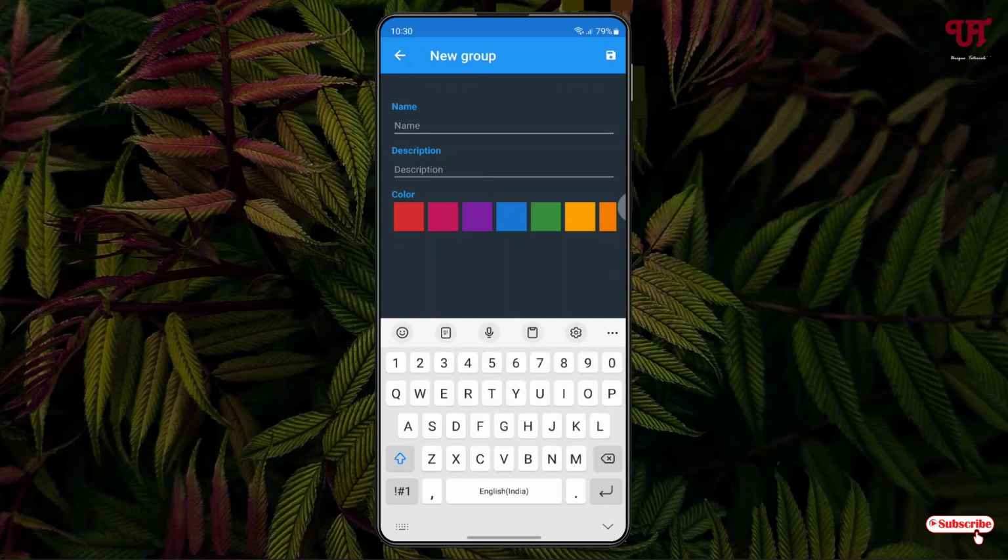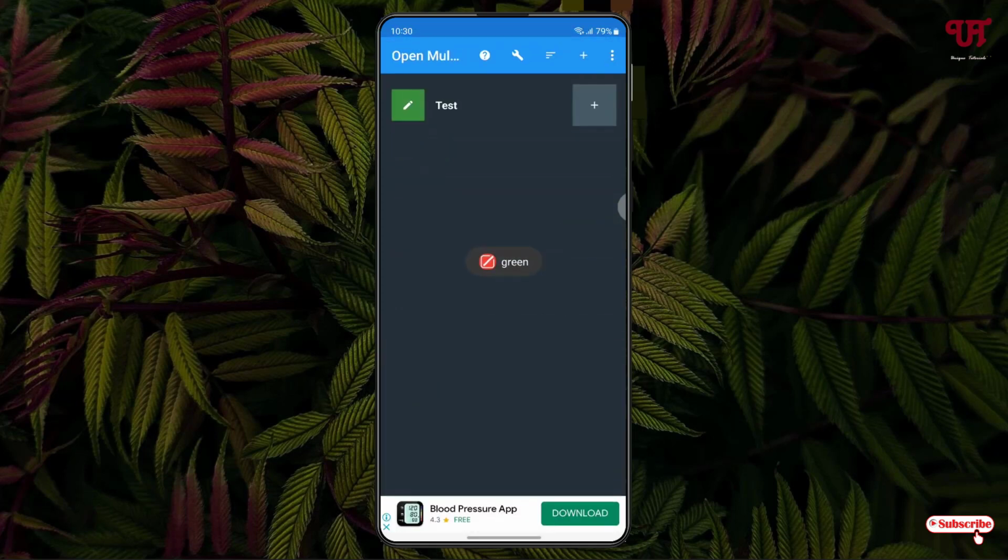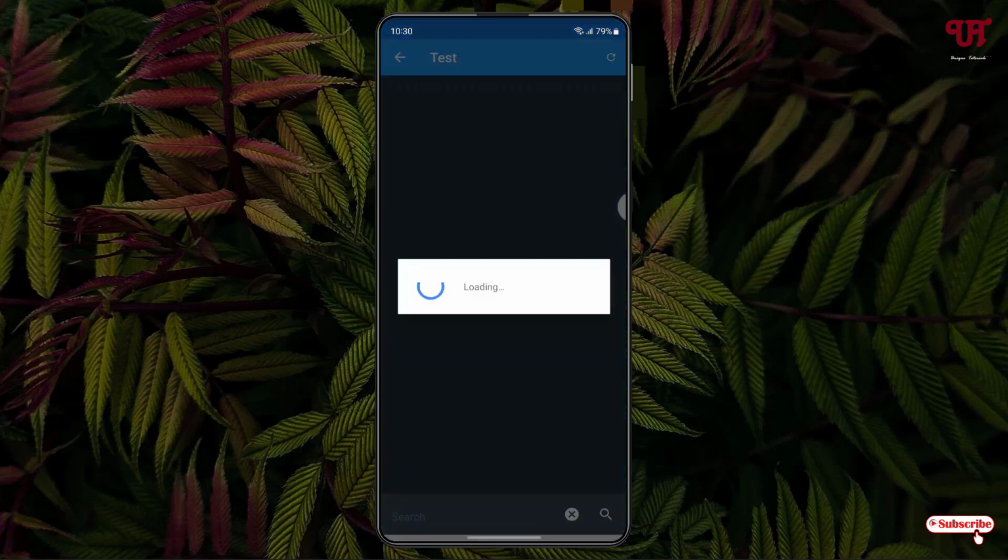So let us add one group. So let me just put it test, and you can select your respective color also and click on save. So we have created one group and just tap on this plus.